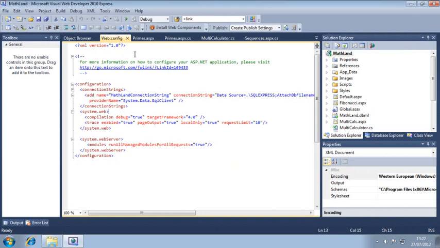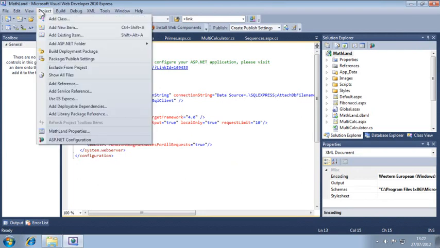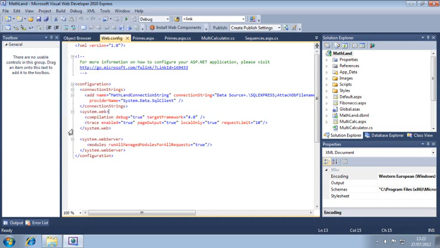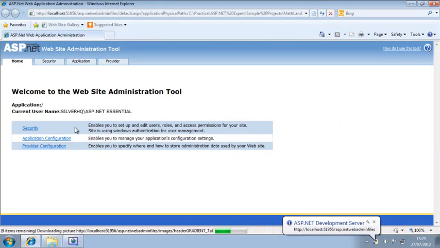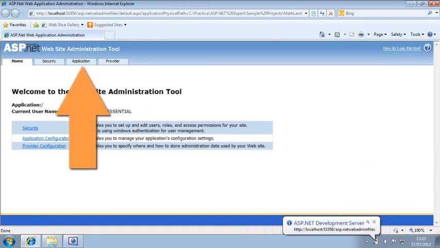And open the ASP.NET configuration utility. To do this, click Project, ASP.NET Configuration. The ASP.NET Configuration utility is covered in depth in Session 9 of the Essential Skills course. Now click the Application tab at the top of the screen.